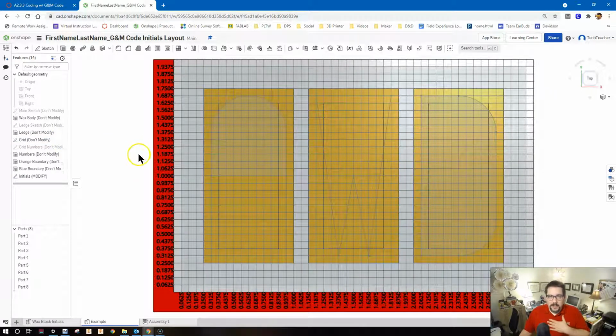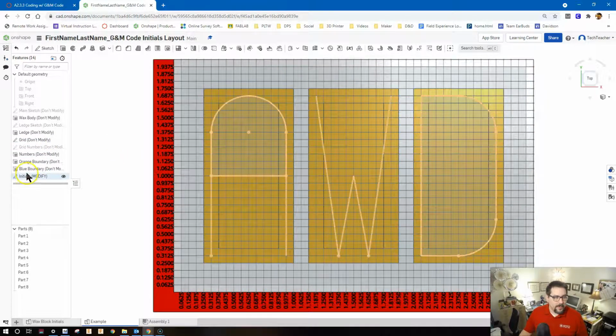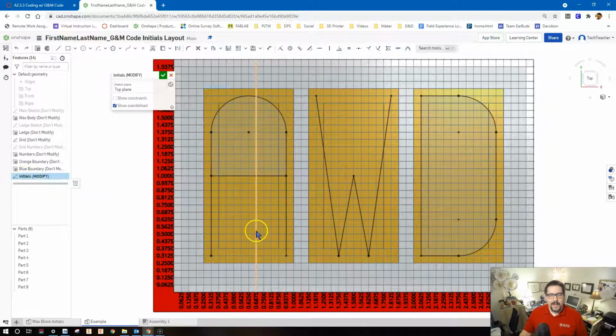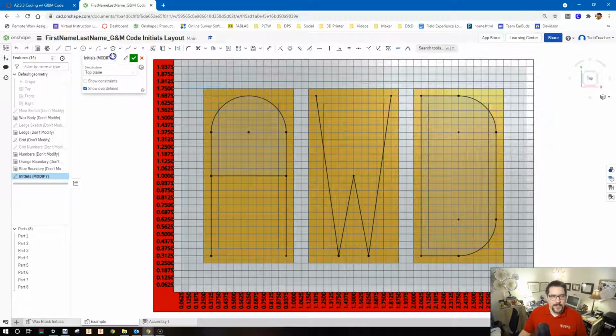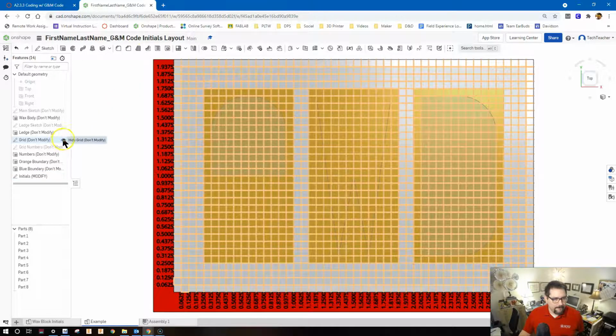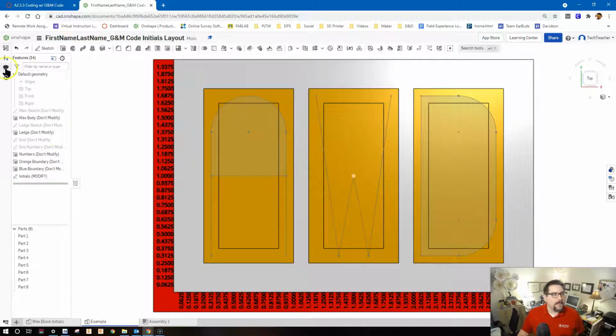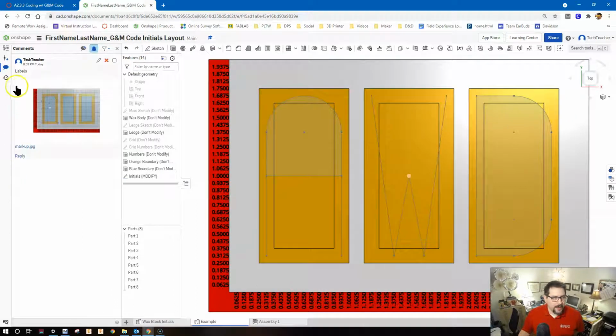Sometimes it helps, at least in my opinion, that if you have the grid on, you can see the points much better. But also, if you're back in the actual initial sketch, they turn black and they show up really well. You can go into the comments like this, or you can go into the comments like this. That's what I did the first time through. And you'll see that over here, because this is my tech teacher account as opposed to my Adam Davidson account, the markup that I had before is here.